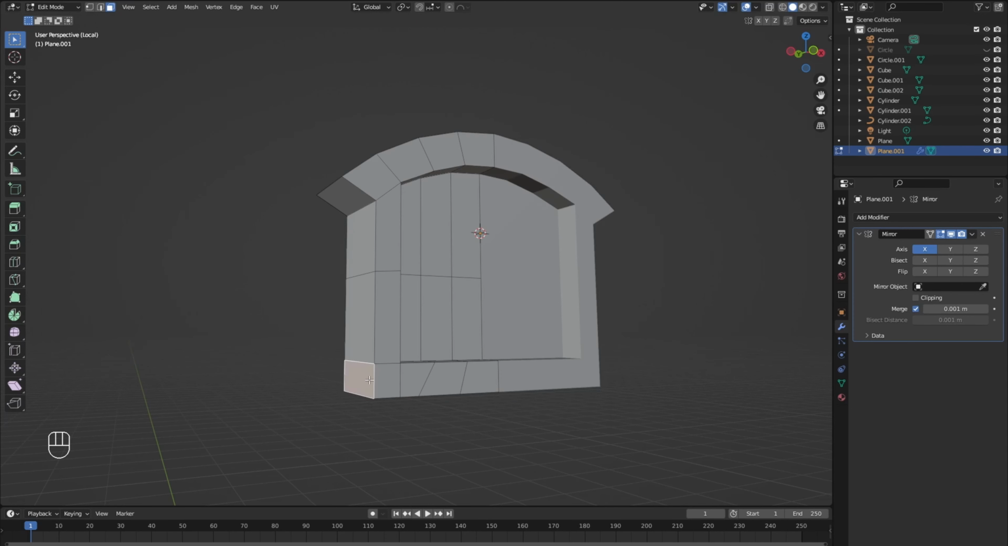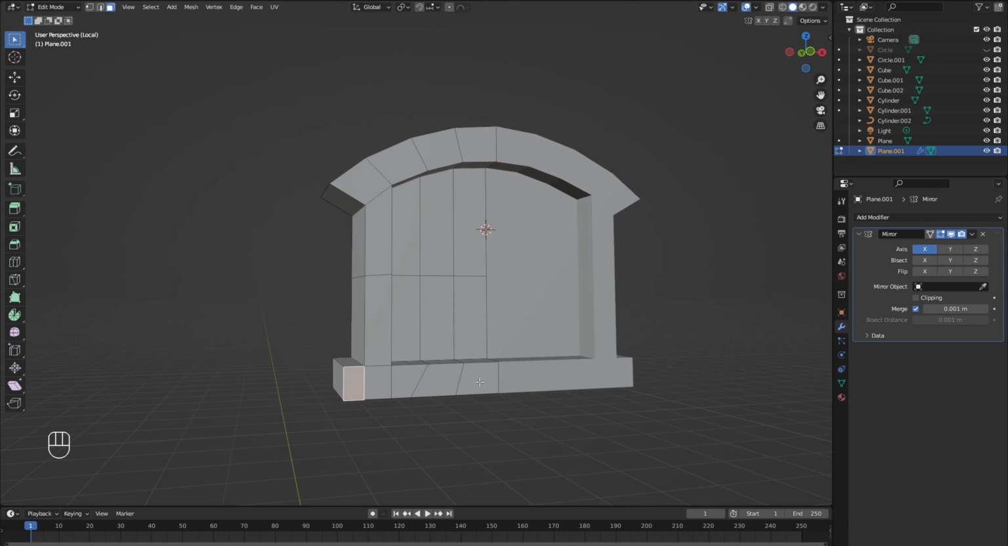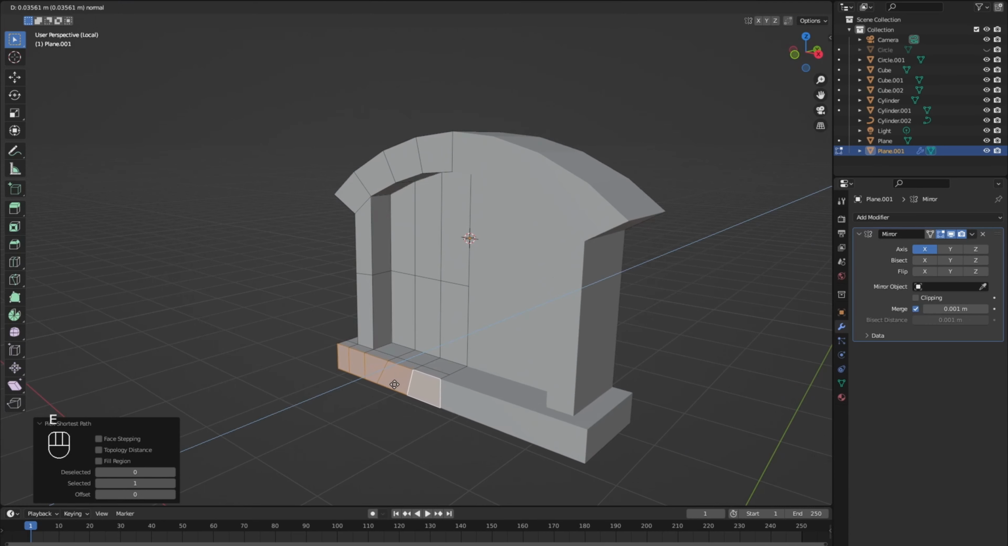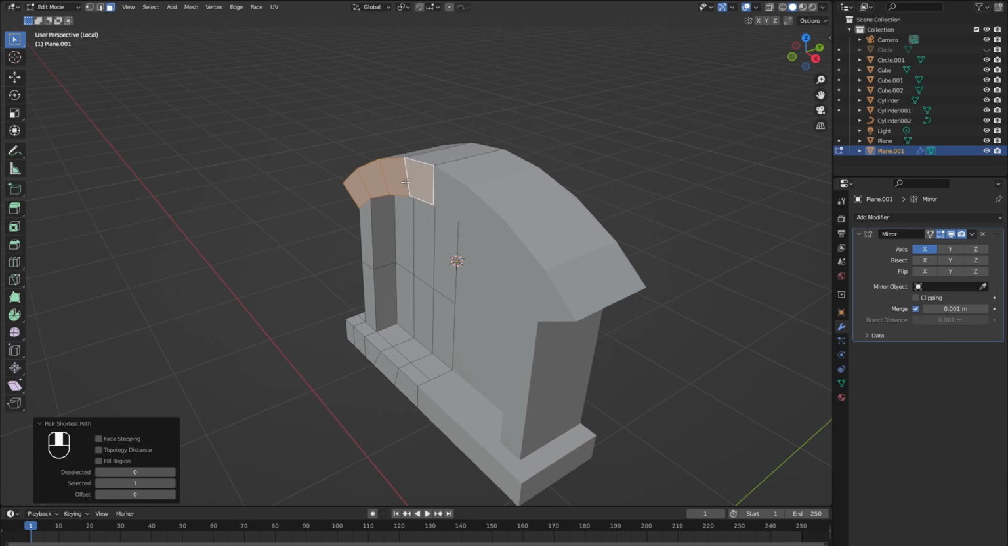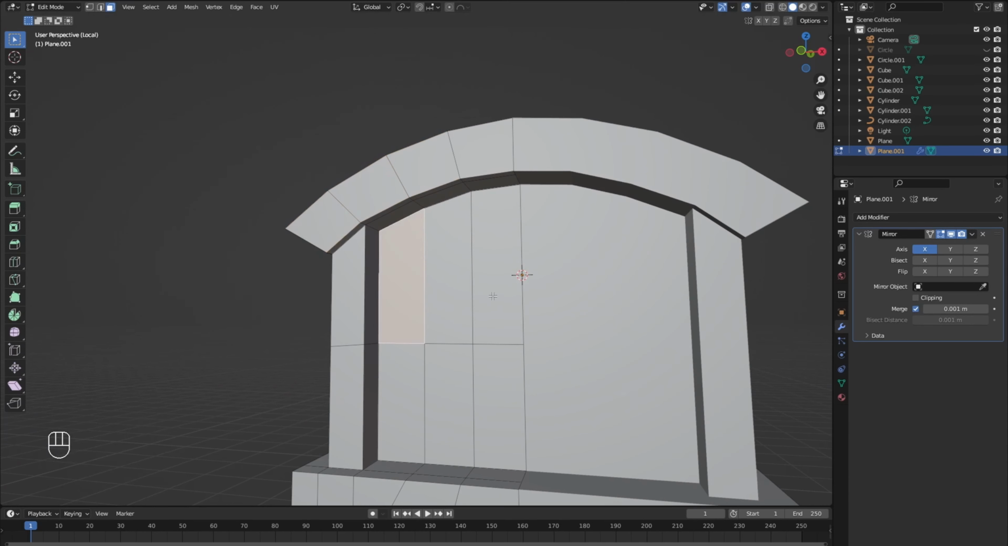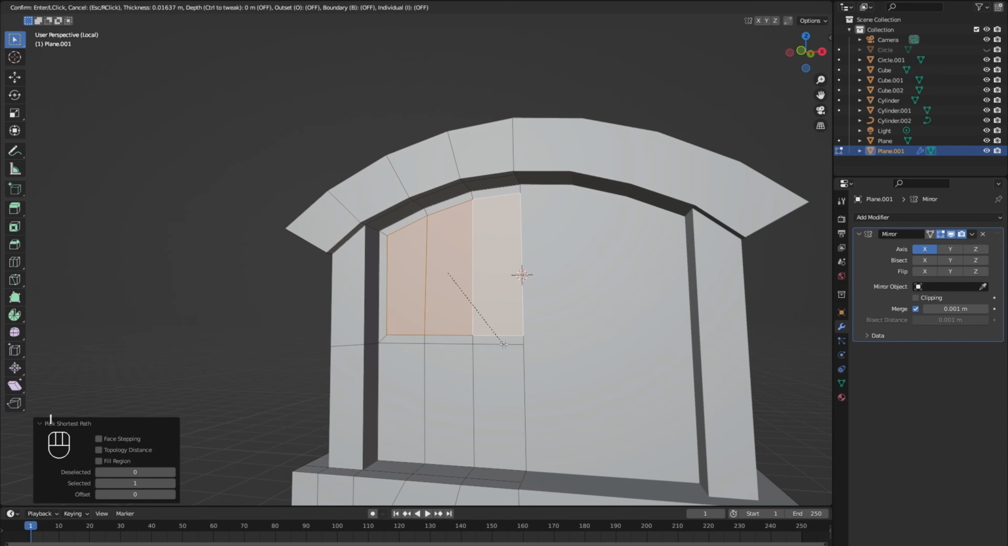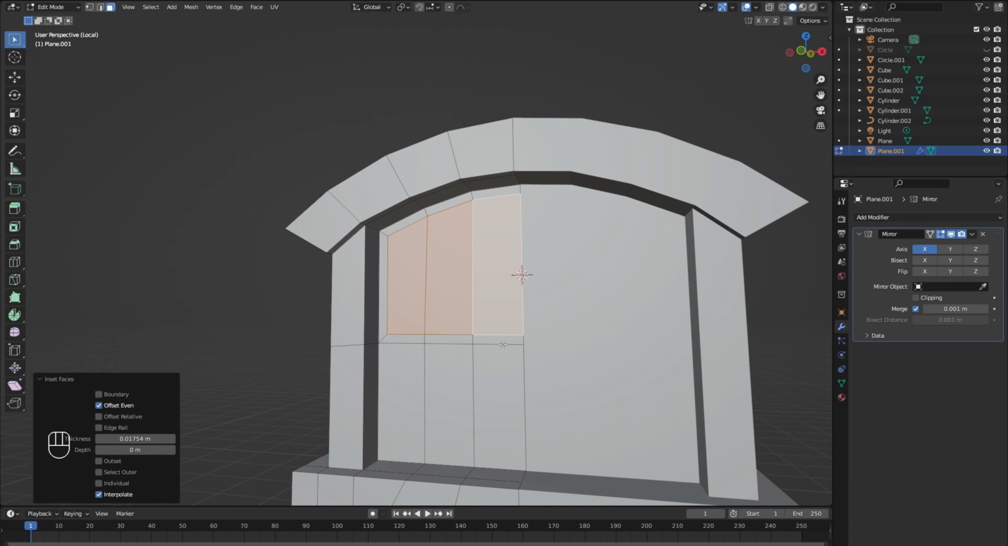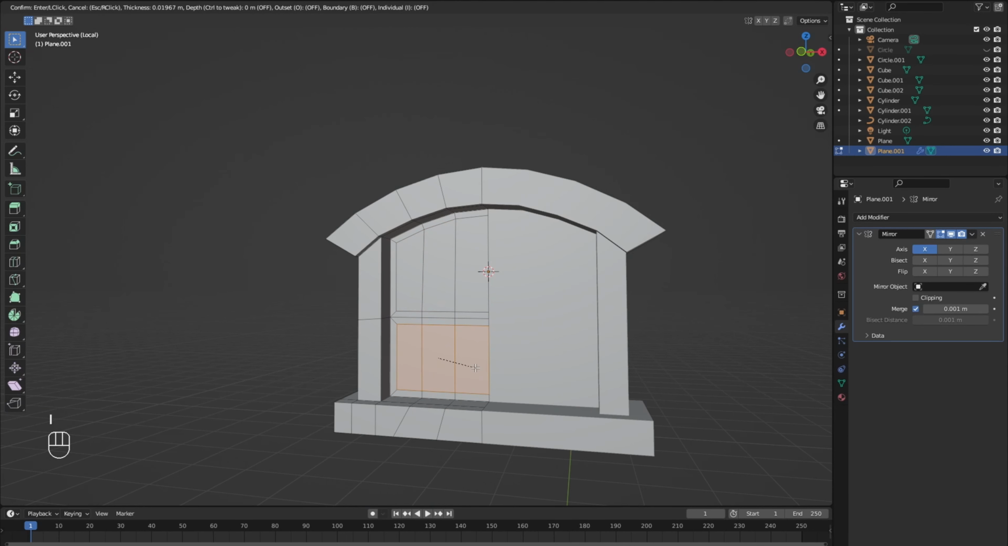Now extrude out the window's ledge, and the arch as well. Select the top face of the window and inset it. Repeat that with the bottom face.